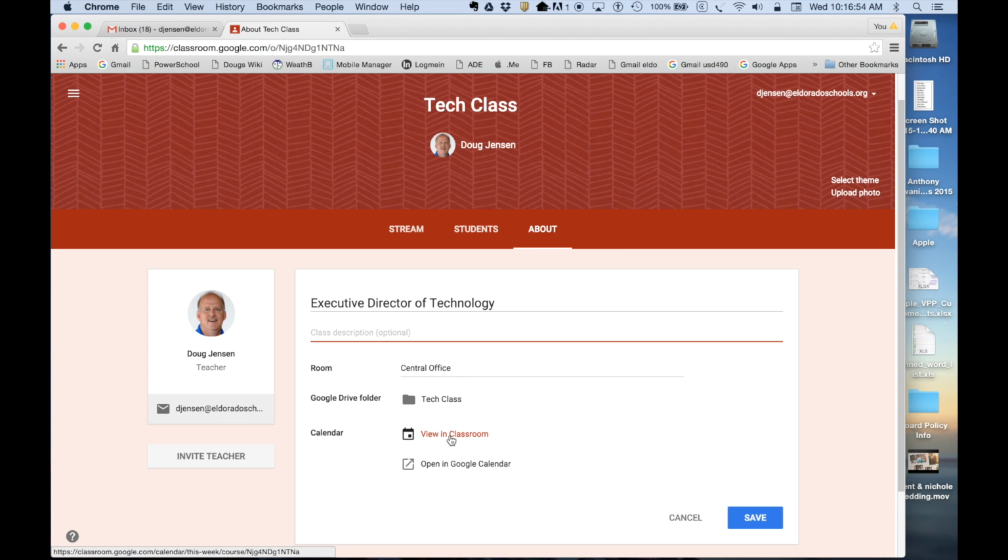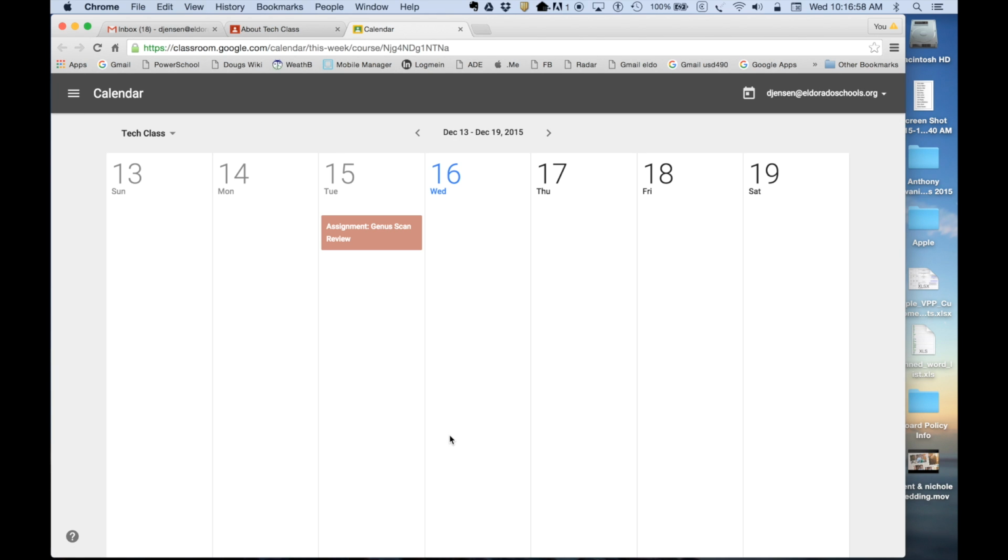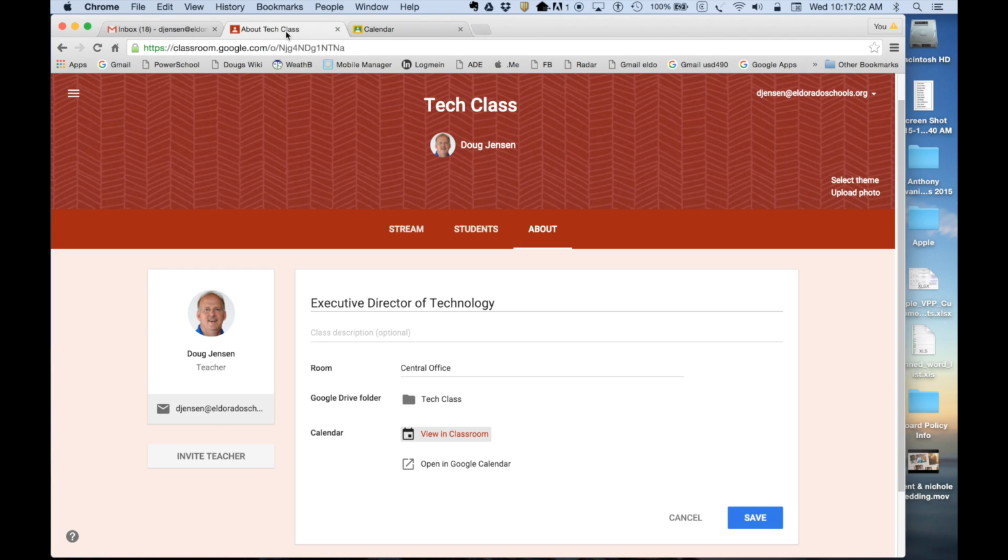And then it does have a calendar, view in classroom. You can go in there and see what the calendar looks like in there as well. And so you have those options. Once you make those, you simply save that, and those changes are made.